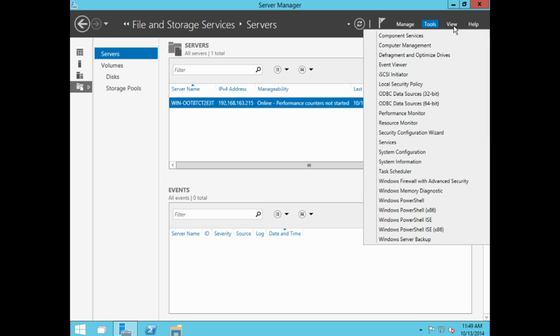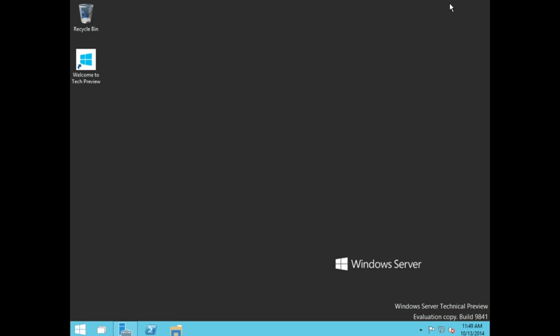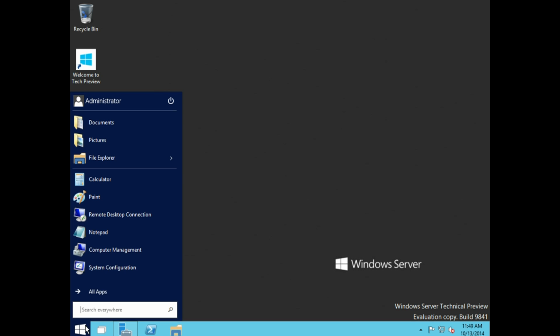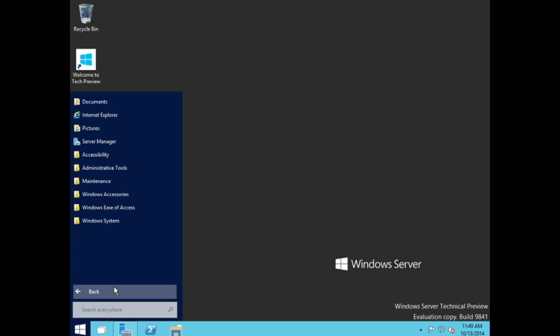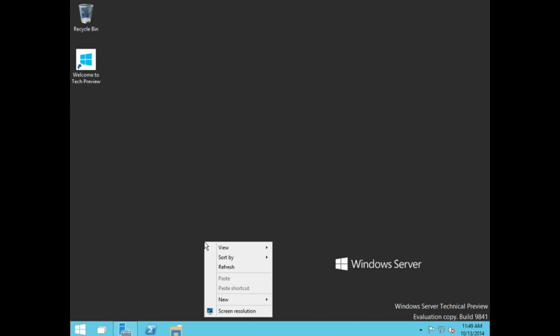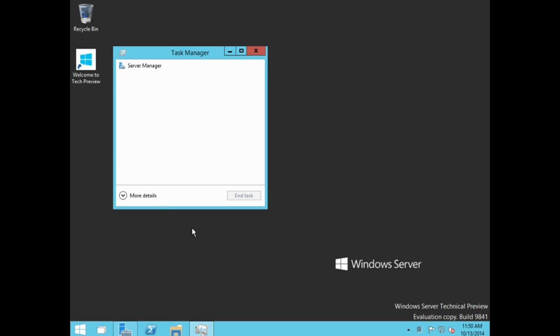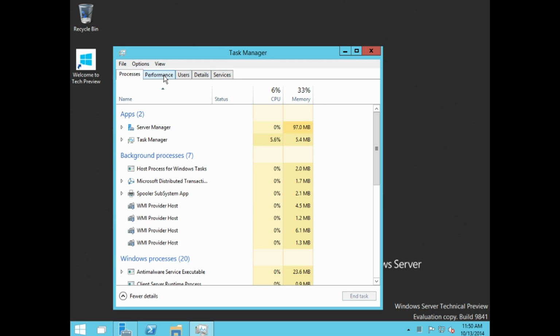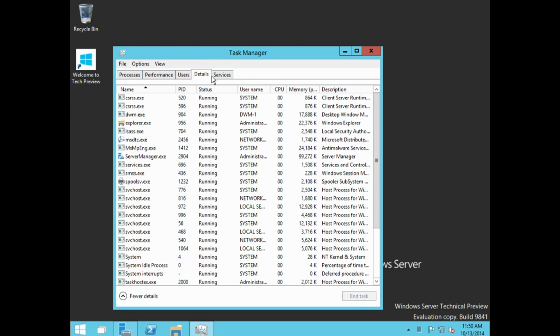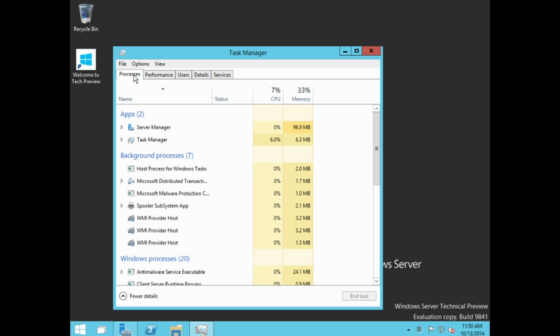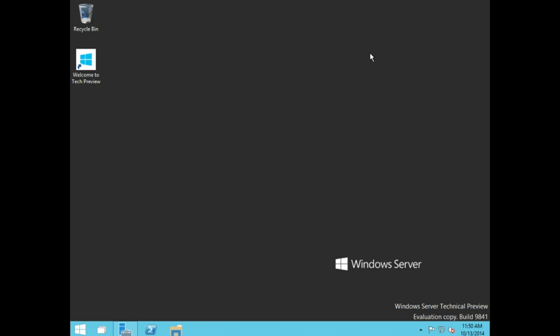So honestly, it seems so far it is Server 2012 with the start menu. If you right click, you get screen resolution. If you go down here, you get Task Manager, Properties. You can look at performance and users and all that kind of stuff. So if you're used to the Windows environment for servers, you should be pretty comfortable with what you're looking at. And really, that's all there is to it.